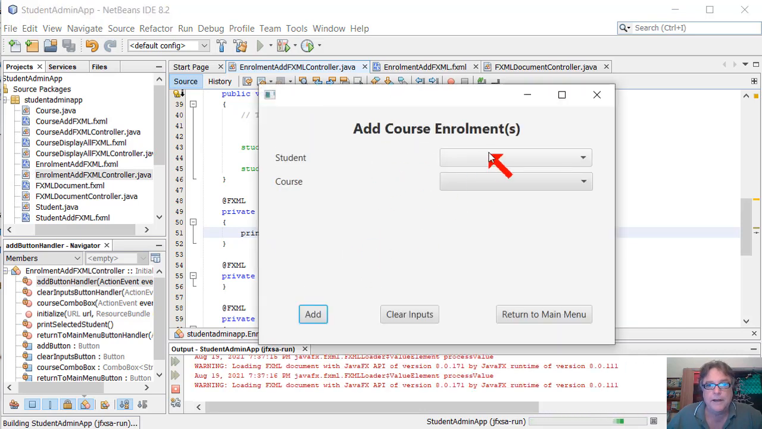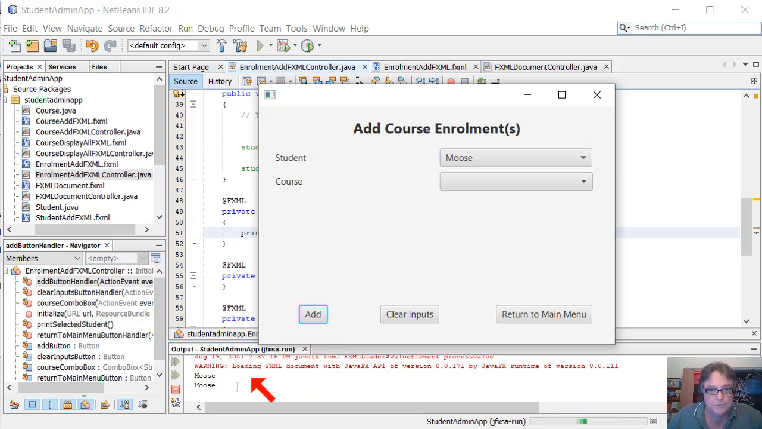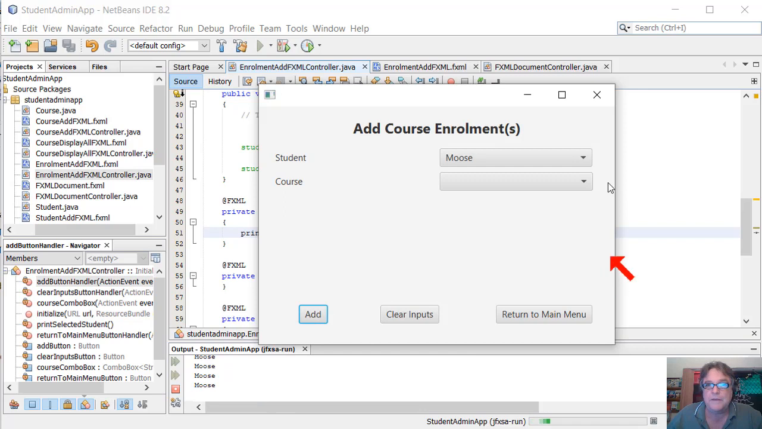I want to select Moose, so Moose will appear down here, and when I click add, Moose will appear again. See, every time I click add, the method fires as well. So here we're using a button to interrogate which item is selected on a combo box and printing it out to the screen.